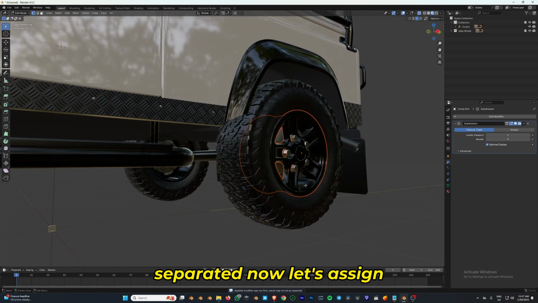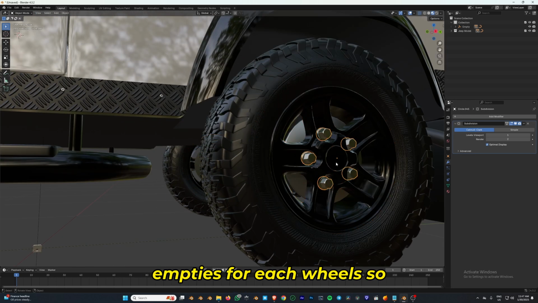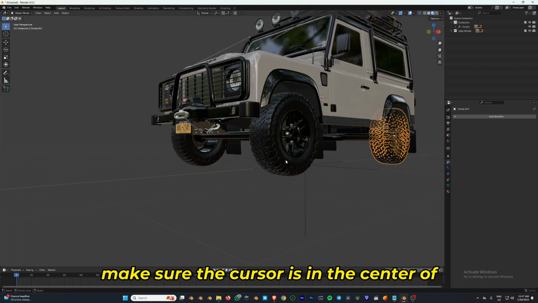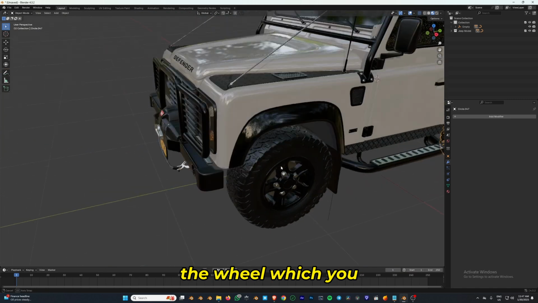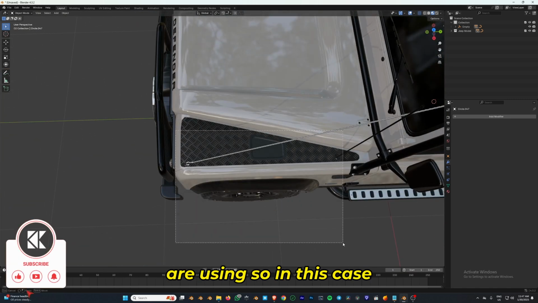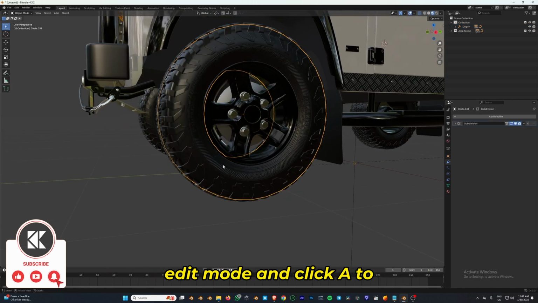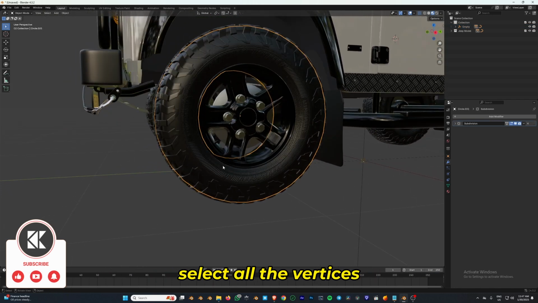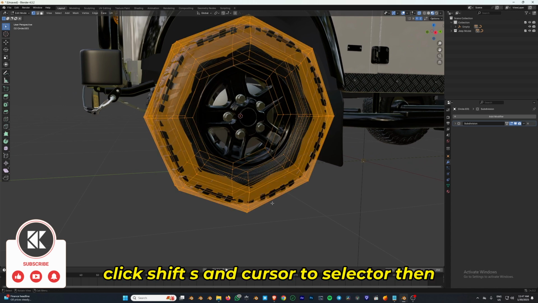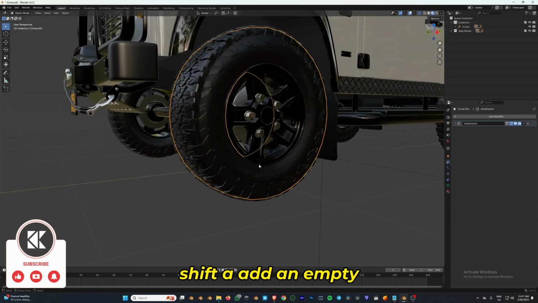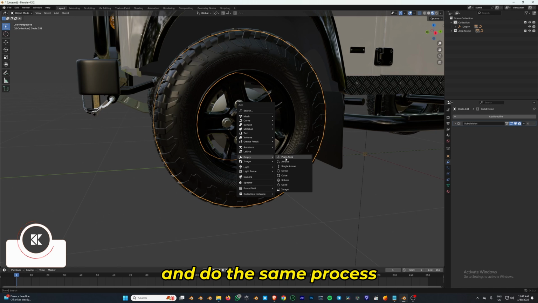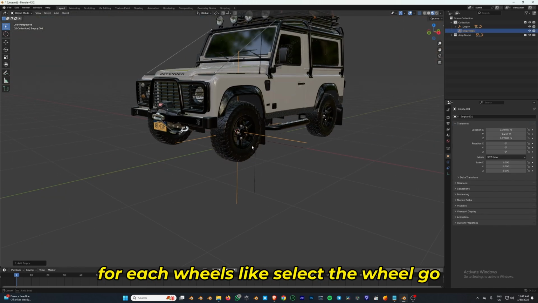Now let's assign empties for each wheel. Make sure the cursor is in the center of the wheel which you are using. In this case I'm selecting this wheel, and let's go to edit mode and press A to select all the vertices. Press Shift S and cursor to selected, then Shift A, add an empty, and do the same process for each wheel.